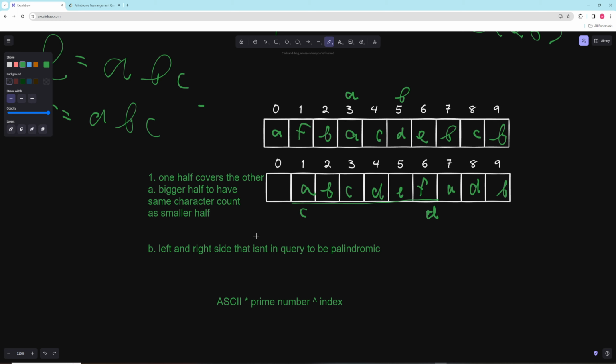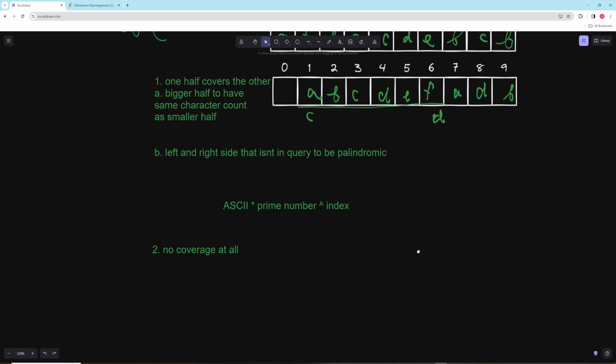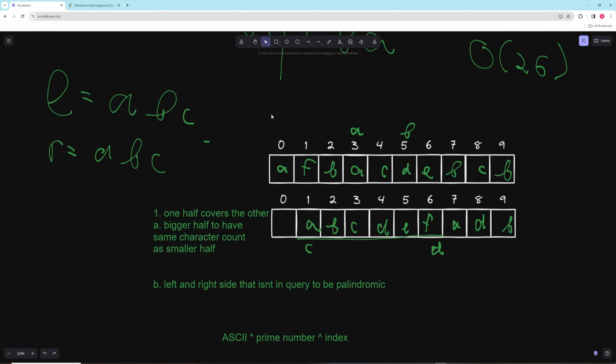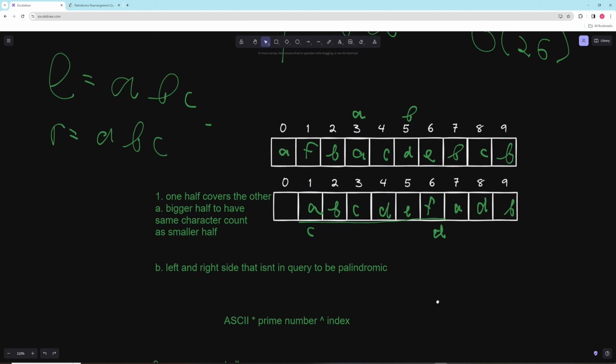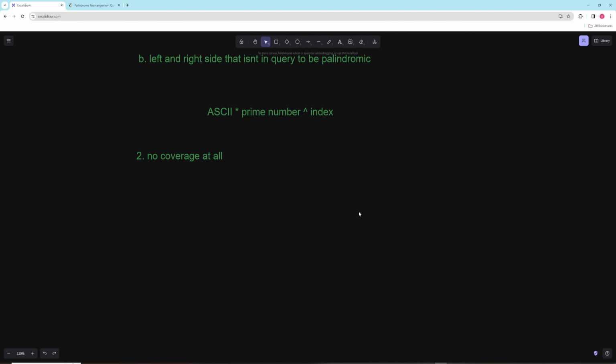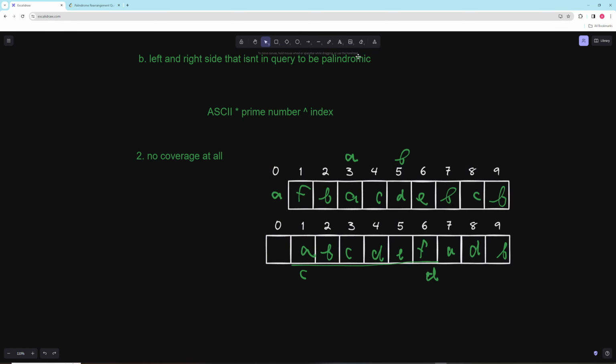Now we have a few more cases. So case number 2: no coverage at all. And let's copy this down. This is why I said this is a very tough problem in my opinion, because there are a lot of parts, and even if you know exactly how to do it, it's still a super pain to code. So okay, let's look at the no coverage at all.